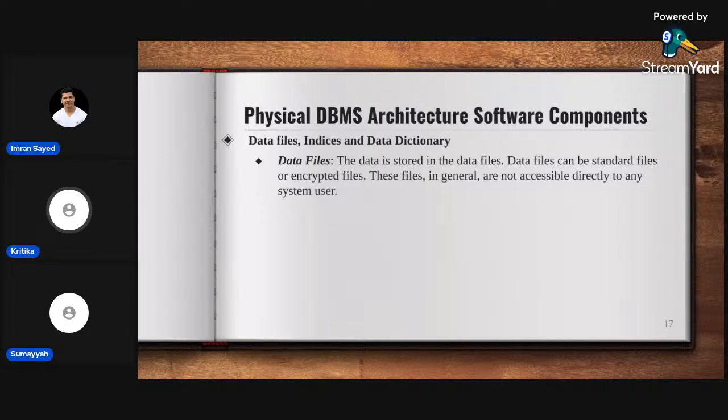Data files, indices, and data dictionary. Data files. The data is stored in the data files. The data files can be standard files or encrypted files. These files in general are not accessible directly to any system user. Indices are stored in the index files. Indices provide fast access to data items.